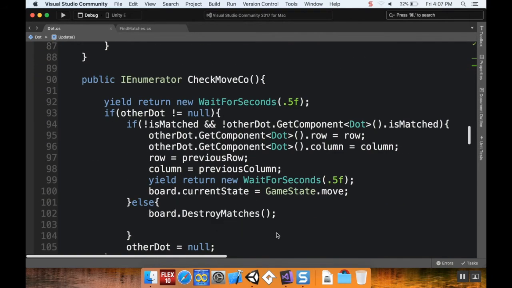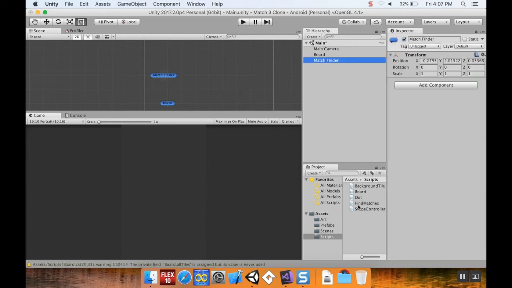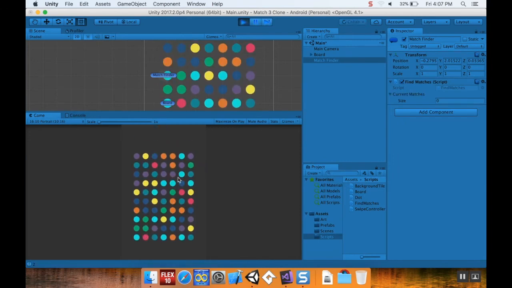Let's save this. Let's go back into Unity and let's check to see what I broke. So this is going to compile for a second. I'm going to go to my match finder object and I'm going to attach my find matches script to it. I have my current matches list here, which I haven't done anything with yet. I'll do something with that in just a minute. So I'm going to hit play and we'll see if I broke anything. So the pieces slide in. Okay, cool. I didn't break anything.